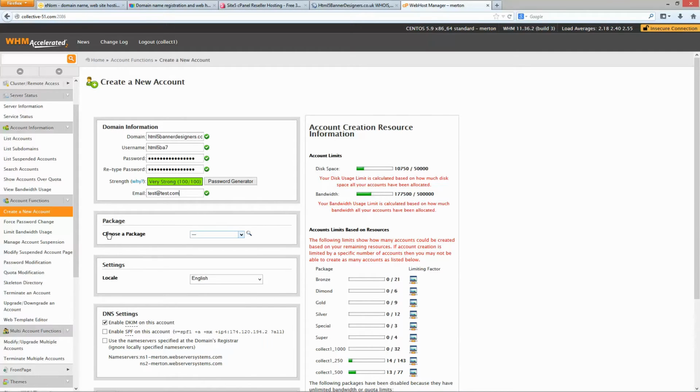So here you've got choose a package, and remember, there are some default ones here called diamond, gold, silver. These ones are set up by cPanel as default, but diamond, gold, silver, special, and super don't mean anything to me. So typically, I create my own ones here. So I know that this one has 1,000 disk space and 10,000 bandwidth. This has 250 disk space, 2,500 megabytes bandwidth, 500 and 5,000 megabytes bandwidth. So this clearly tells me I understand what they are.